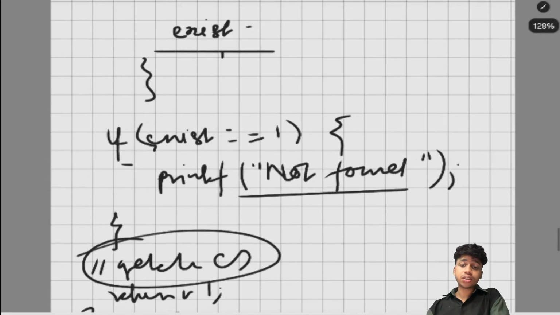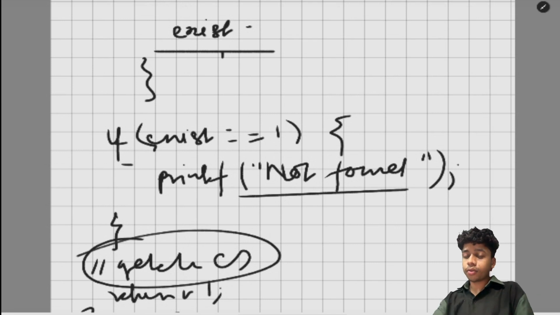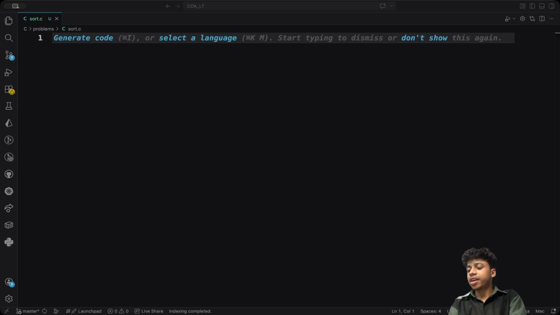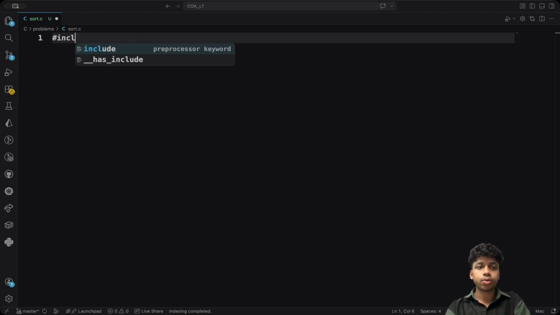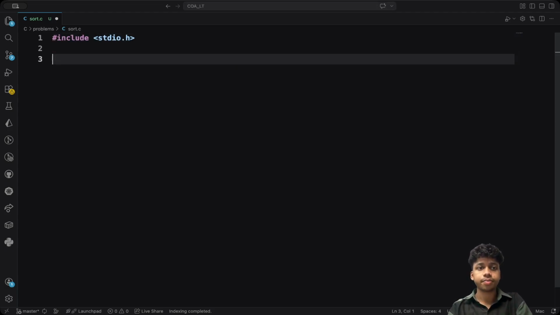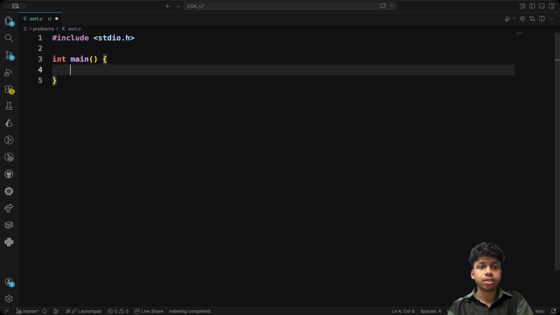Okay, so this was the implementation, and now we are moving to how to code it in VS Code. I will show it for you, so let's start with writing our linear search code. Let's first include our header file stdio.h, integer main, let's declare our main body.